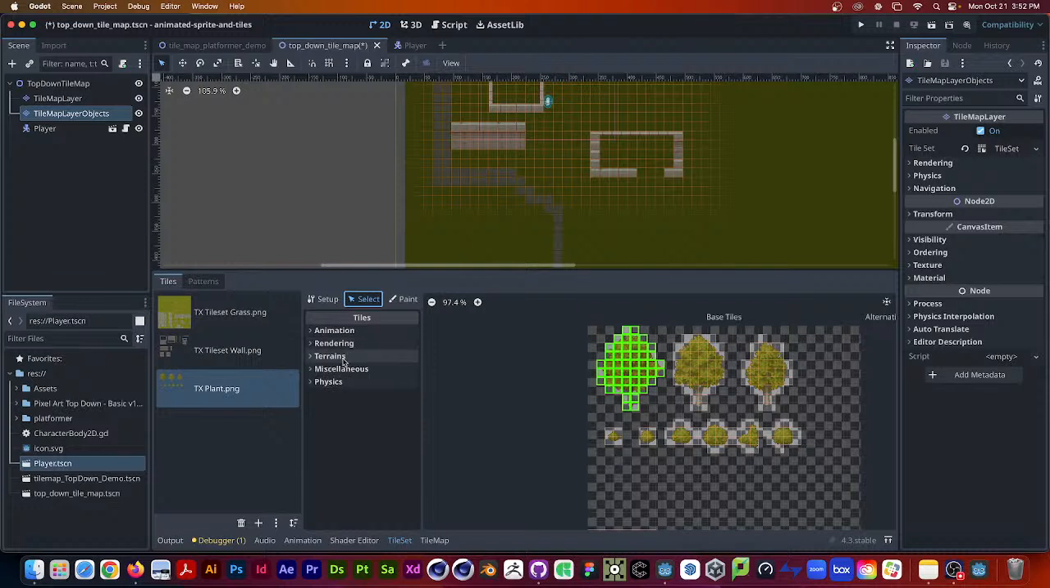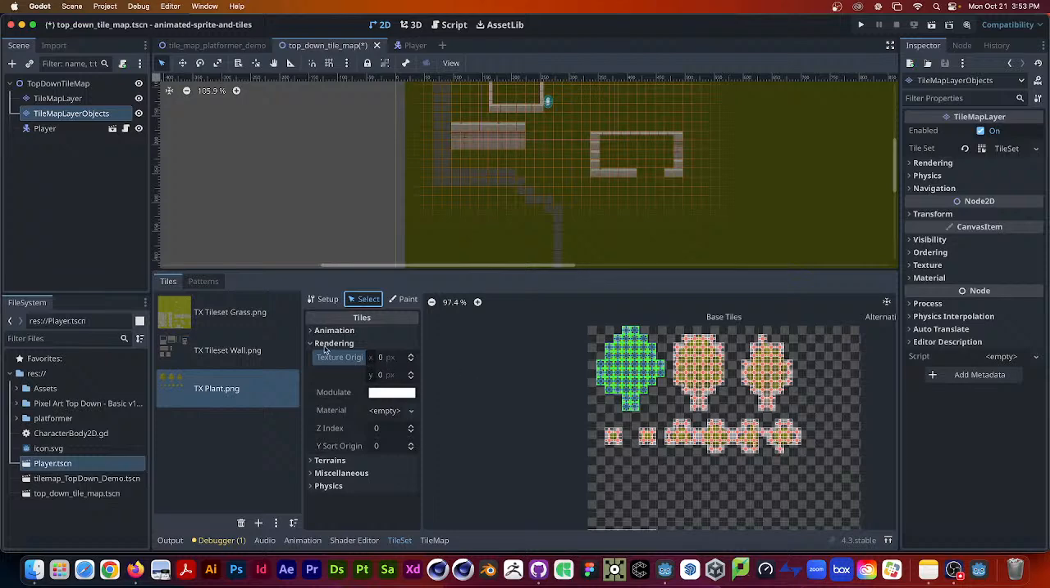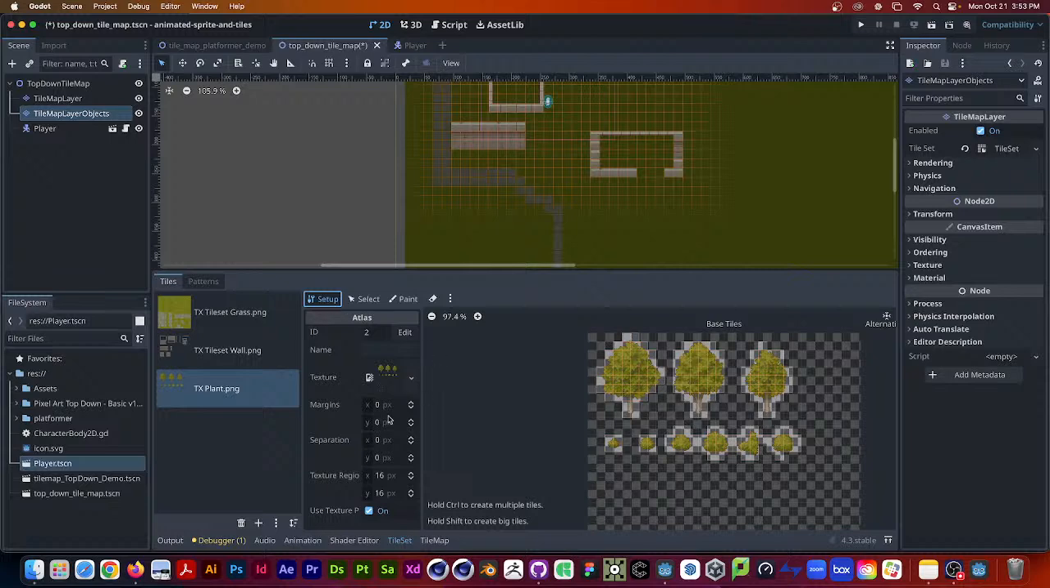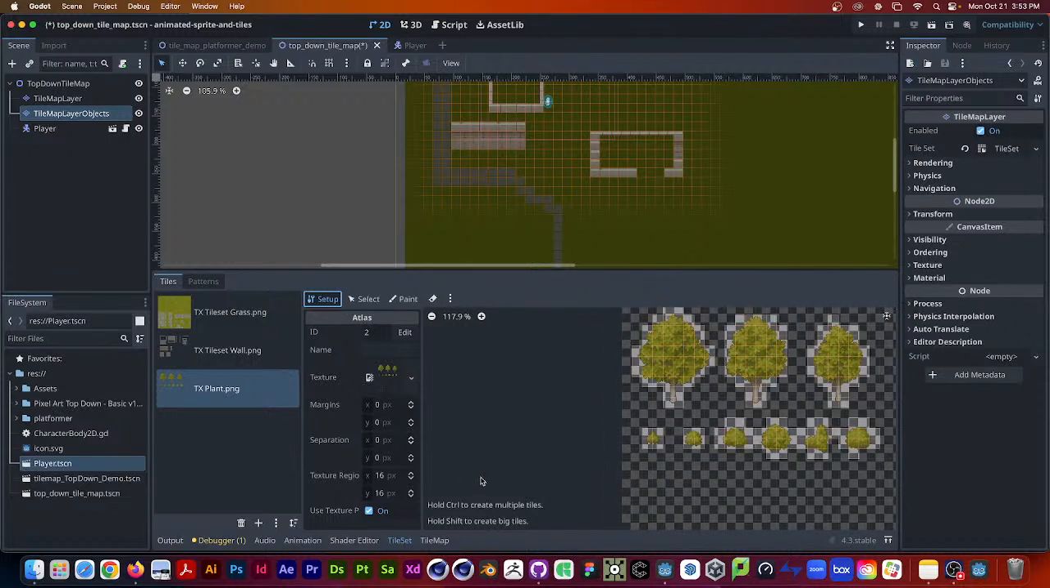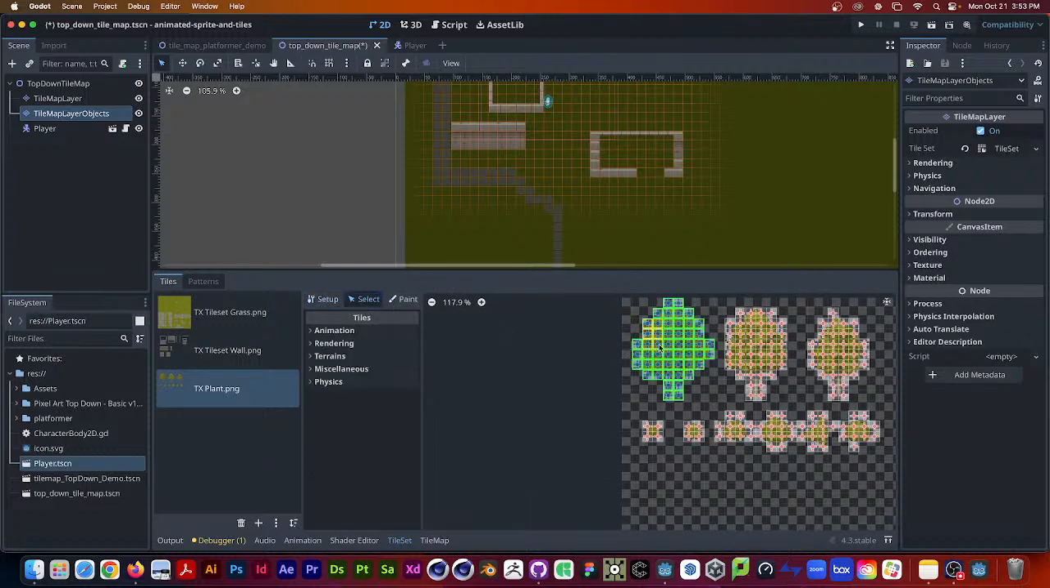Select, rendering, miscellaneous, physics, okay. Whoa. What happened there? That's kind of interesting. Oh, hold shift, it says it right here. Hold shift to create big tiles. Let's create a big tile. So I'm gonna hold shift and drag. I'm holding shift. I would like to hold shift to create a big tile. Can I do that? Select, shift. What is this?